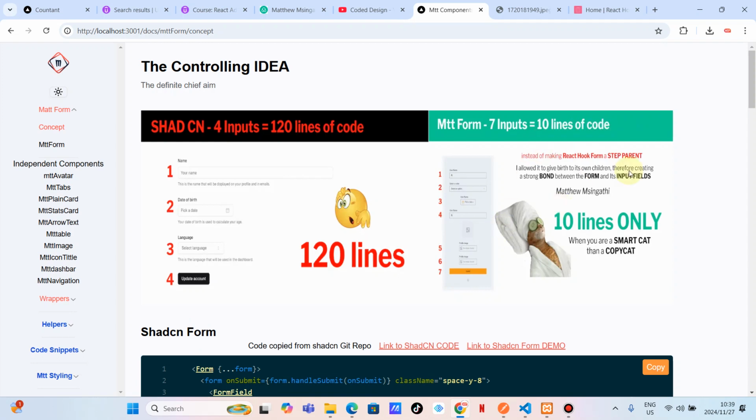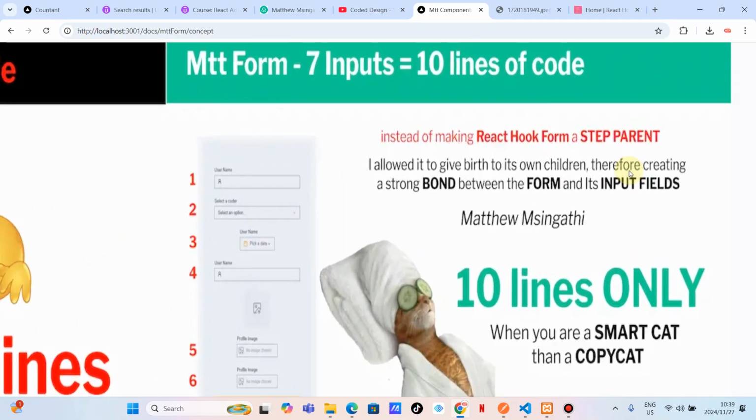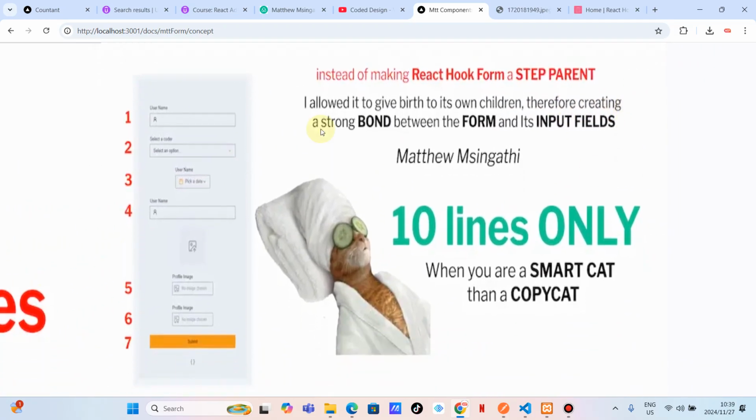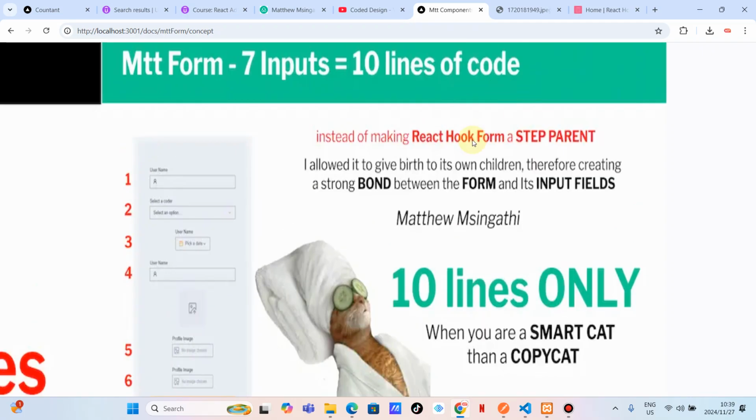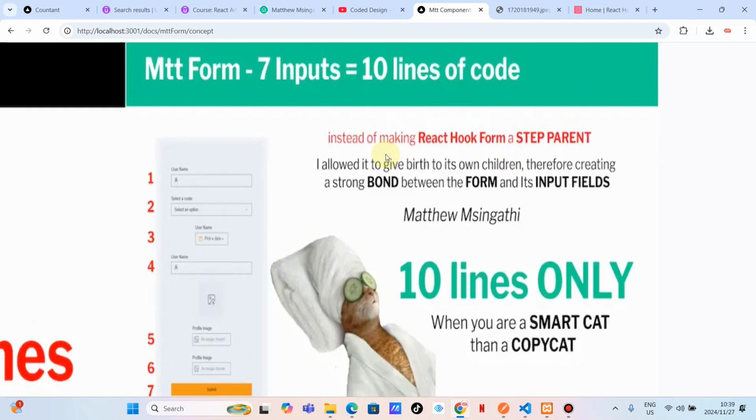Let me see what I was saying here. I even forgot. So let's check Met form. 1, 2, 3, 4. There's also an image picker here. 5, 6, 7. It's only 10 lines of code. Instead of making React hook form a step parent, I allowed it to give birth to its own children, therefore creating a strong bond between the form and its input field.